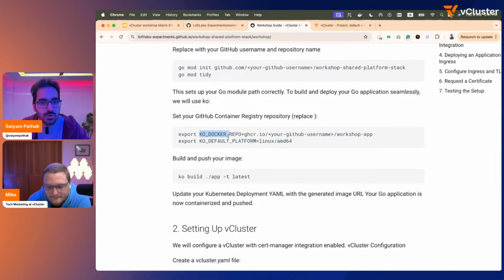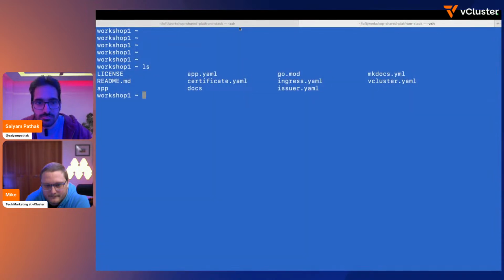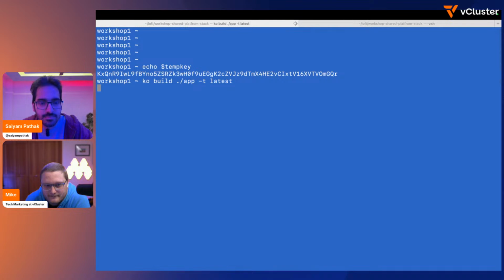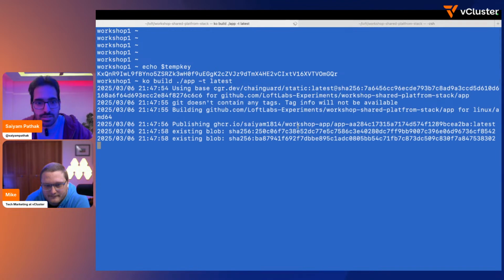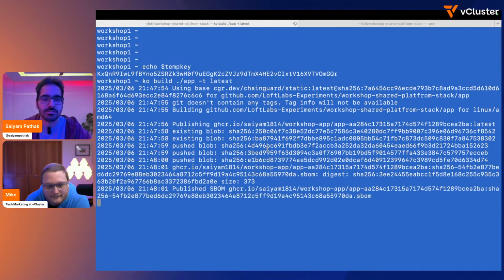You export the ko docker repo as ghcr.io and give your own GitHub username, and then the platform, which depends on where you are running. Right now my system is a Mac M1, but I want to build the image for Linux, because in the end the nodes where it will be running have to be Linux. And then you do ko build. So we can actually do that. Yep, ko build app with the tag latest. It's building and it will be pushing all the stuff.